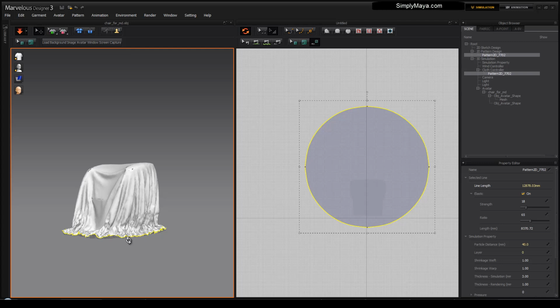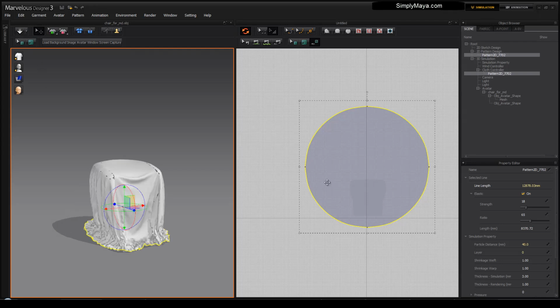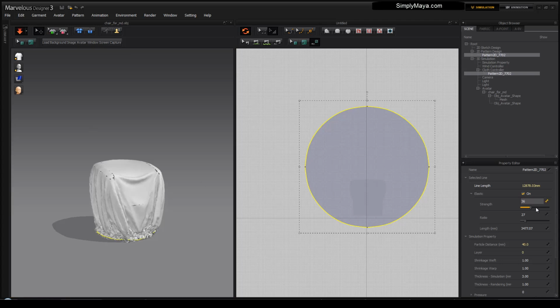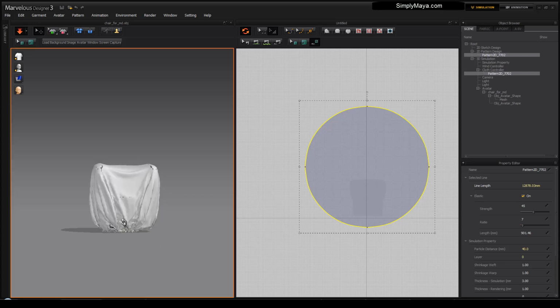Okay, obviously that ratio is not low enough, not by half, so let's try knocking that down considerably. And there we go, it starts to bunch up under the chair. Okay, and we're going to want some more strength on there as well, and a smaller ratio. The reason why I can't give you an exact ratio is the exact ratio you're going to need depends on how much extra fabric you've had trailing around on the floor.